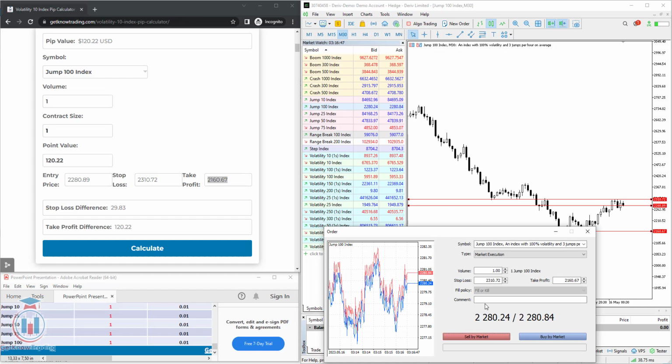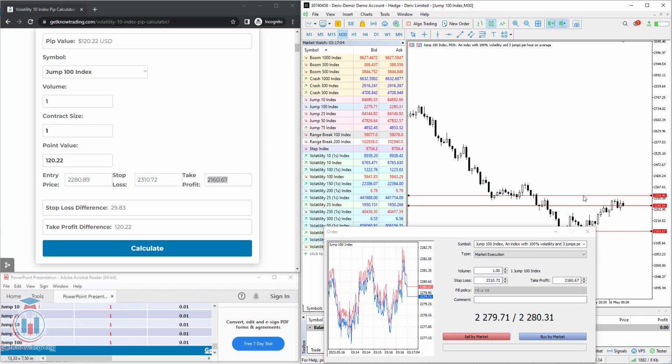Something's wrong, just a minute. 230.72, take profit 2160.67, and the volume is... sorry, it is too close to this one. We need to change a stop loss slightly above.